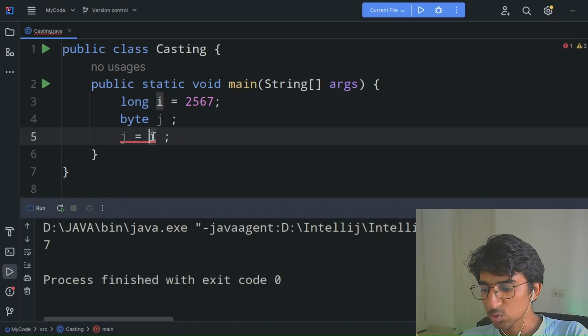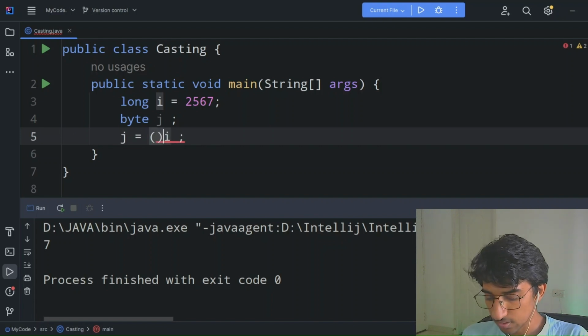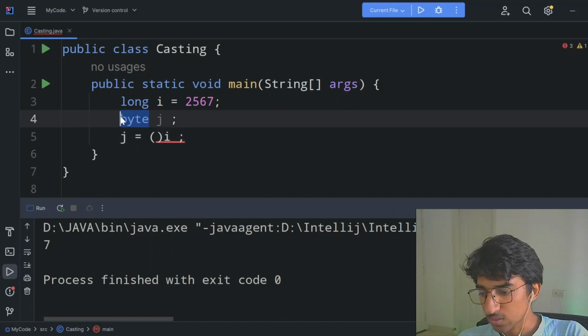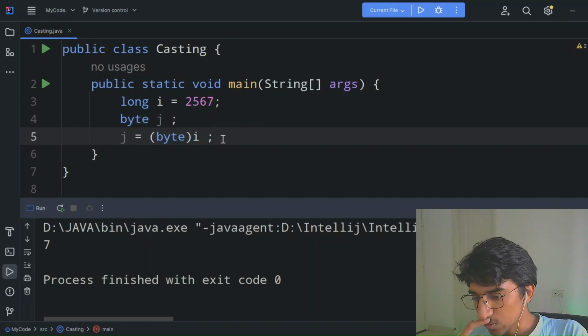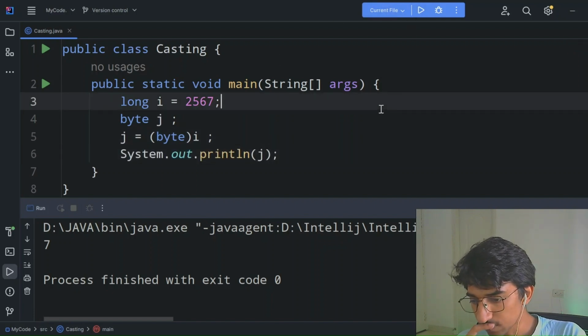Now to solve this issue, we will apply casting. To apply casting, we have to add brackets here and write the type to which we have to transfer the data. Because in this case we have to transfer the data to byte, here I will write byte. No issue, right? So now let's print the value of J. Let's run the program. So the value which we are getting here is 7.